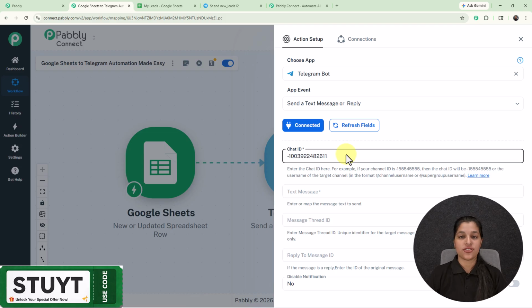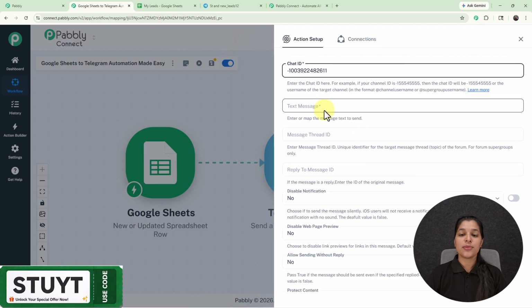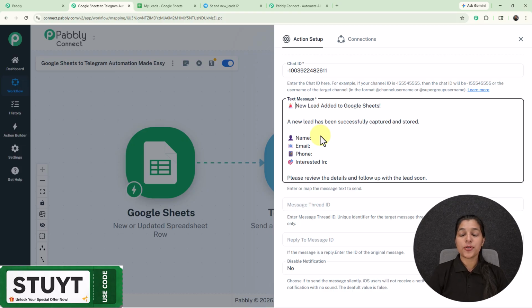So I'm going to copy this chat ID, and now let's move on towards my Pabbly Connect, where I'm going to just enter this chat ID, and afterwards it is asking me to enter the text message which I want to send to the particular group or the Telegram channel. So here I will be entering the text message. So this is the text message which I'm going to send to the particular group or Telegram channel, and after this word name I'm going to enter the name of the lead which I have recently entered over my Google Sheet.